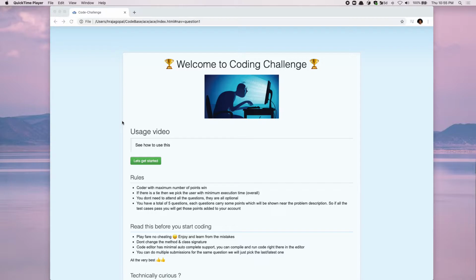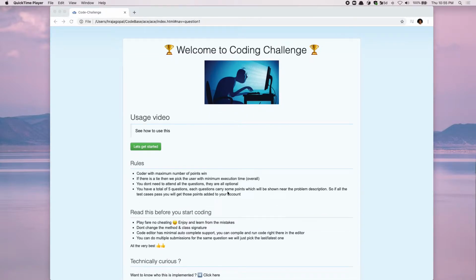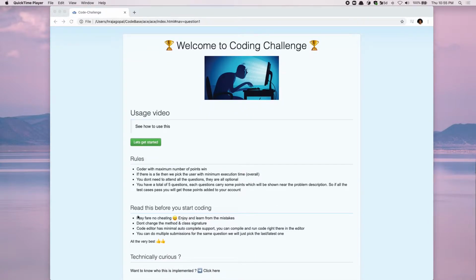So this is the landing page. It explains the rules of the competition and the things that you need to read before getting started. I seriously recommend everyone to go through this before getting started. Hoping everyone has read this and we're ready for the competition.